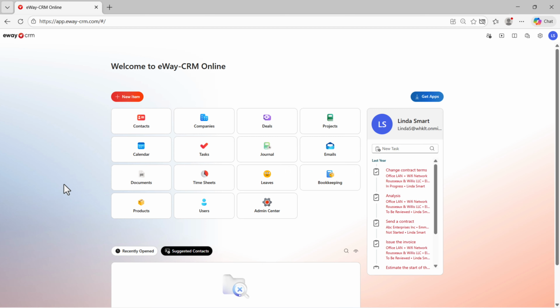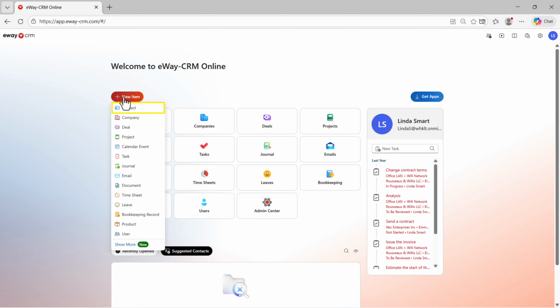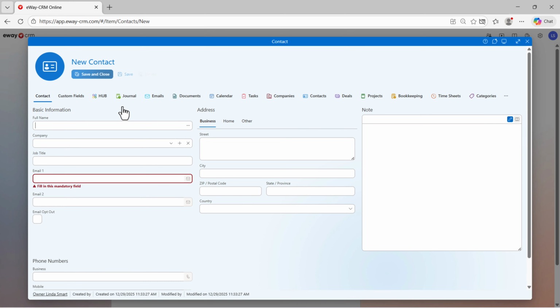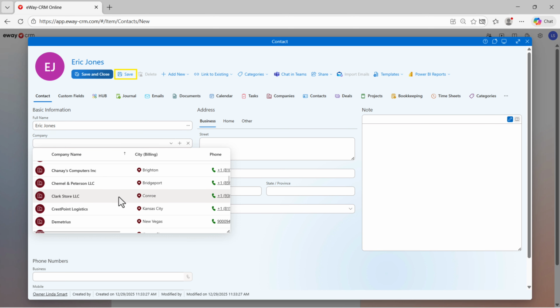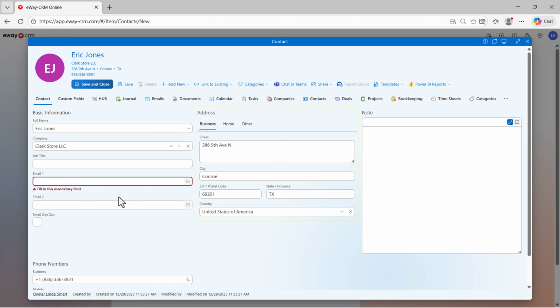If you are in eWay-CRM, the easiest option is to click New Item and select Contact. Fill in all important fields. In my case, it's a name, email, and phone. I will also select a company and click Save. Notice that when I select a company, the address and business phone are automatically populated.